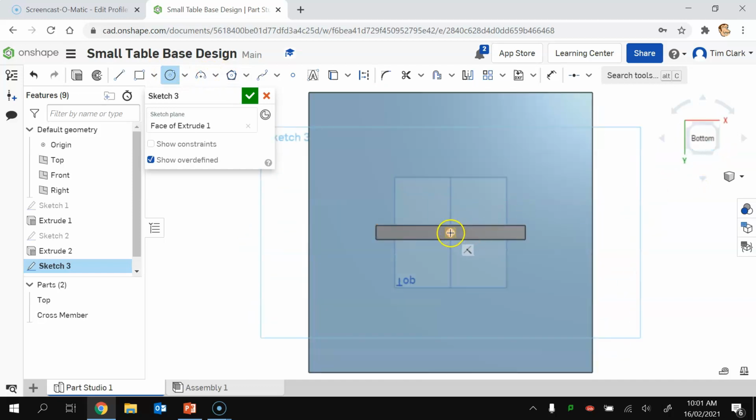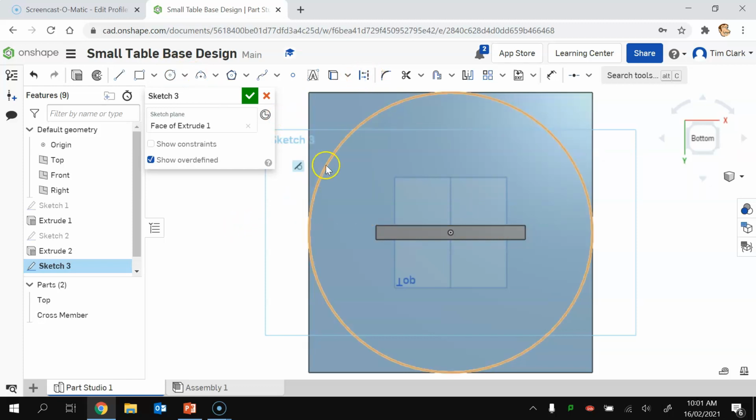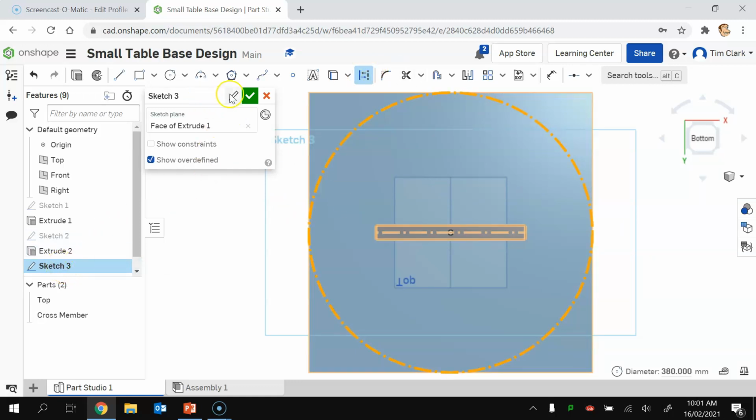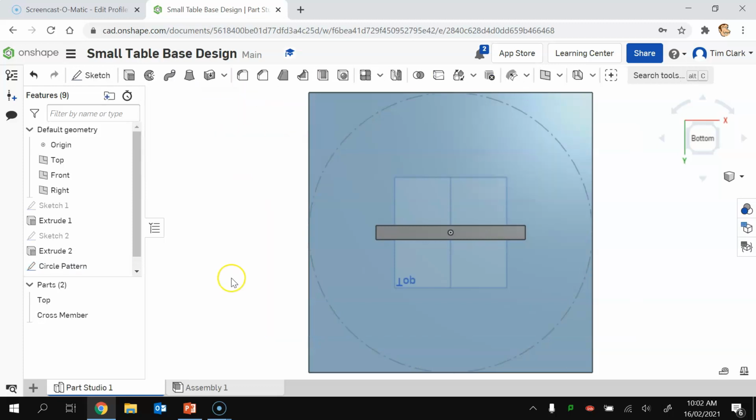starting from that midpoint, so locking it to that midpoint and moving out to the side so it's touching the side, and I'm going to use a construction tool on that. So I need to actually press escape, click on that, and press on the construction tool. So that's now a construction line, it won't bother me. And I'm going to click on here to rename the sketch, and this is going to be my circle pattern sketch.